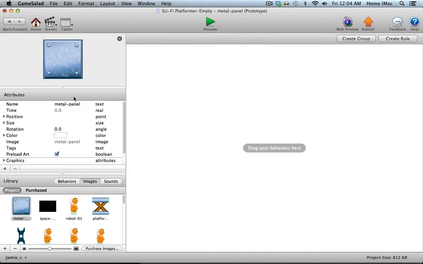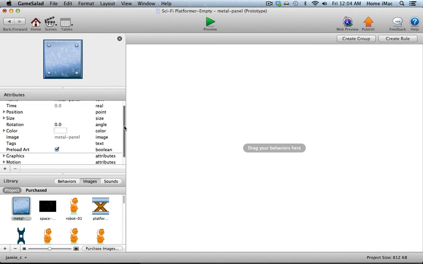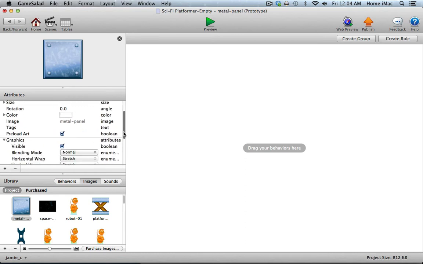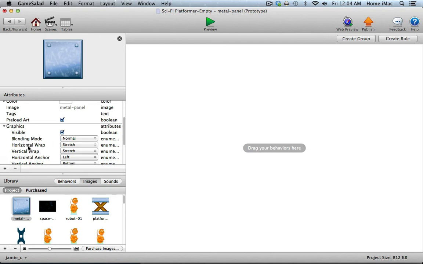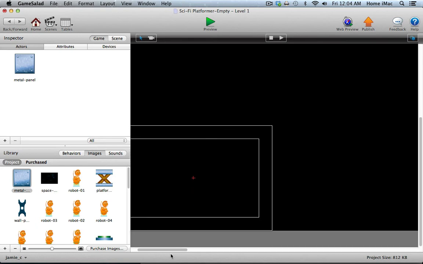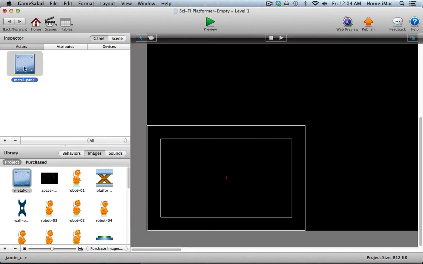There's one other edit in this panel I want to make. In the graphics settings, you want to open that up so you can see all the different options down here. In the horizontal and vertical wrap, I want those to tile. And I'll show you why right now because I'm going to put one of these on screen. Let me scroll down here. Drag one of these on screen.